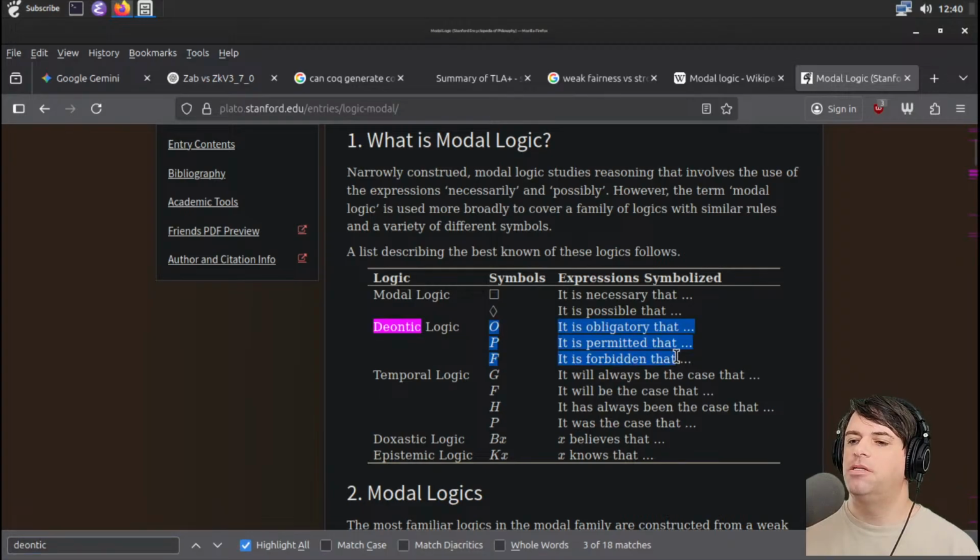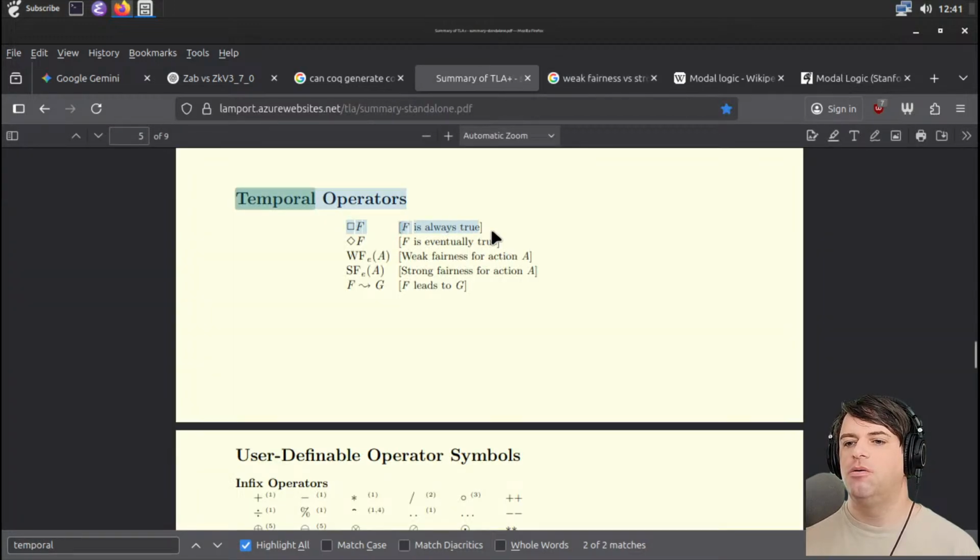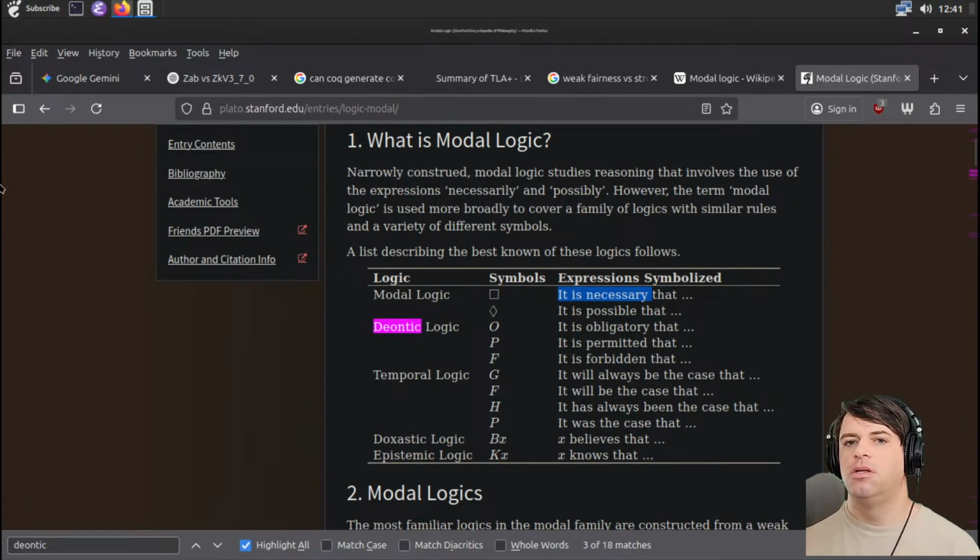These don't have the box. These just have P and O, P, and F. But I think that's what it is. I think it's permitted and obligatory. So square is like stronger, I think, in modal objects. Always true versus eventually true.